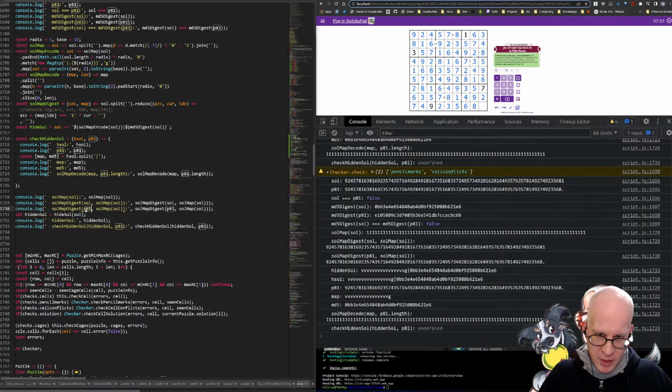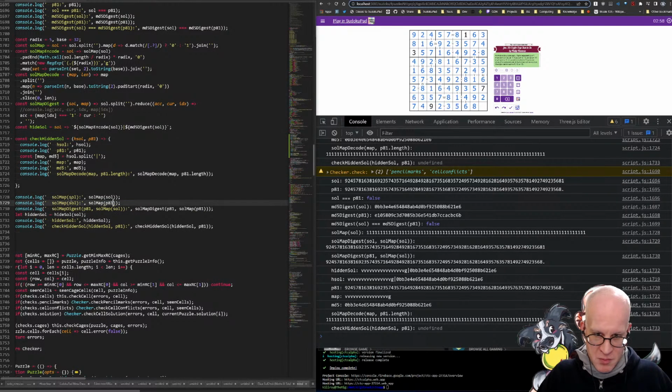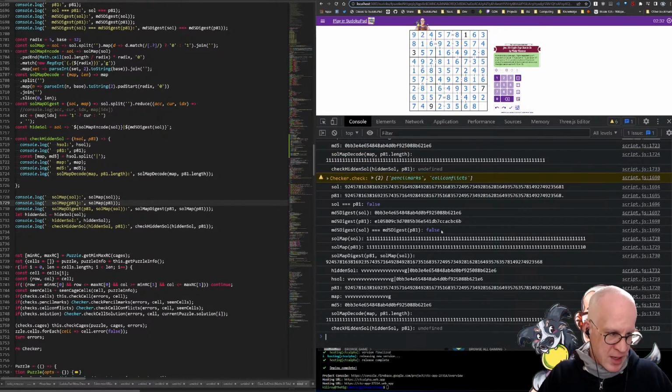If we're going to do it on this, we just want to do this actually. This is just a test because the map of P81 data is different, because the solution has them all filled in. So here we're missing one digit in the end. And this would be the digest data.